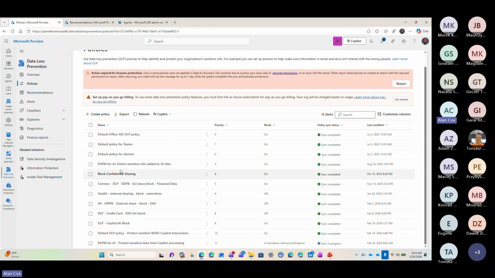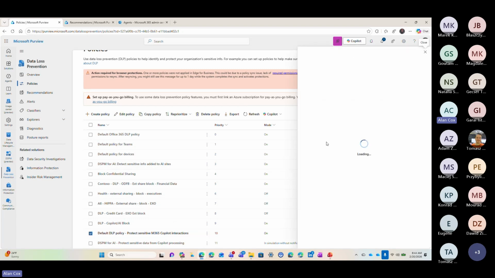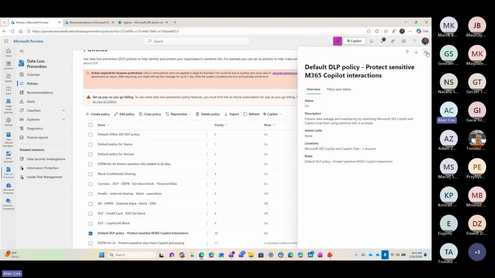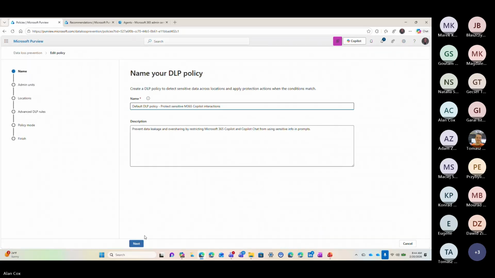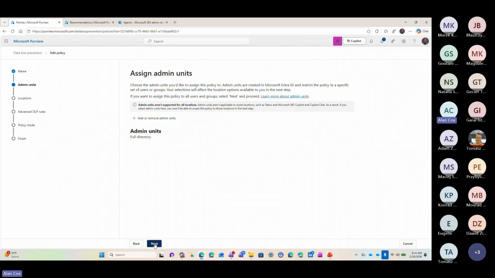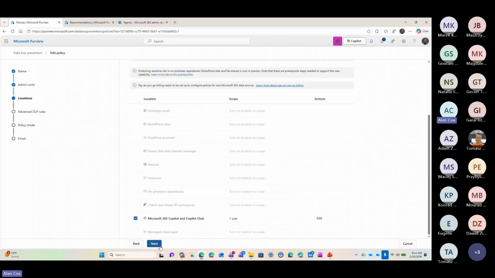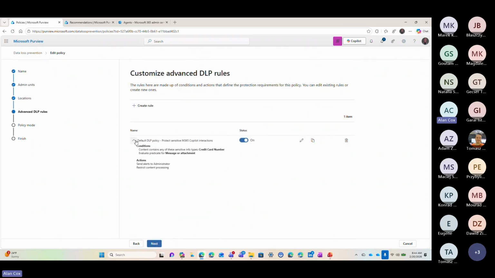Here is the policy it created. Nope, that's not it. It is right here: Default DLP policy protects sensitive 365 Copilot interactions. And what I did is I went in, and it's the policy sync status. Let's edit this policy. Next, next. Okay, Copilot. And it's restricting credit card number.